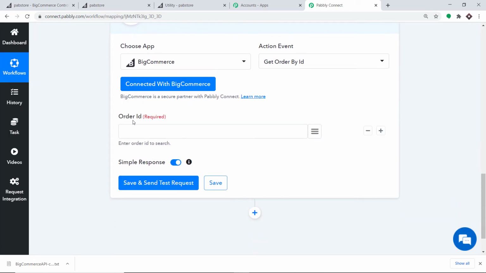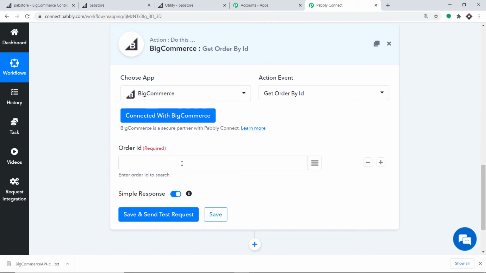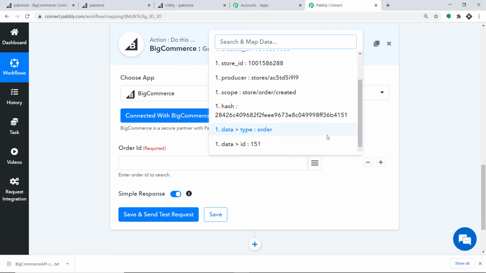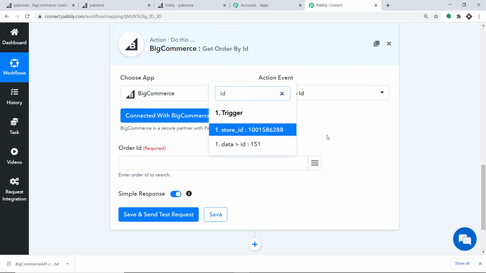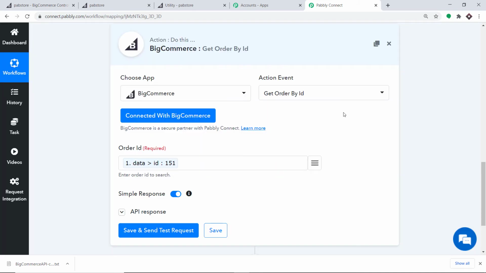Okay, so here you will have a blank called the order ID. So basically you have to enter this particular data here. Your obvious question is how I'm going to do that. It's actually pretty easy. This button is called the mapping button. Just click this. Here we are going to enter the order ID. So the ID was this one. So just click this and just click on save and send test request.